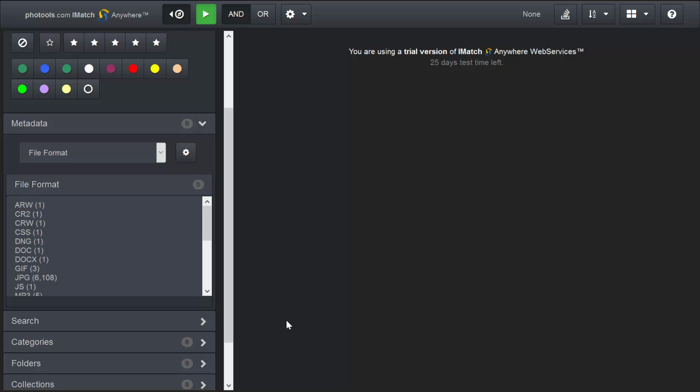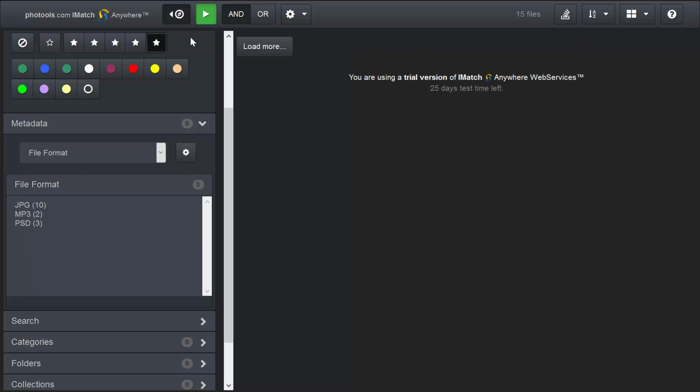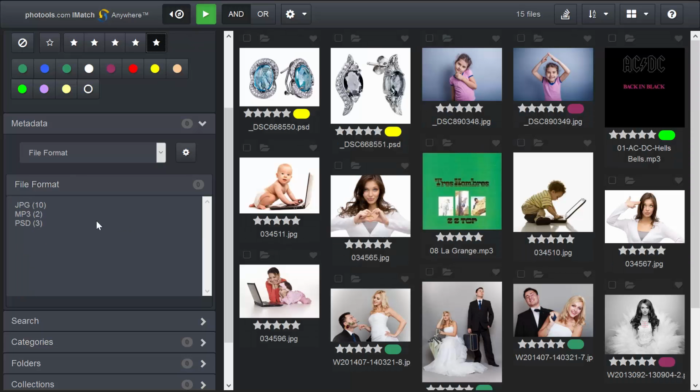The metadata panel works with the current selection in the file window. If there is no selection, it works with all files in the database. If I select all files with a rating of 5, the Metadata Panel adapts and shows only the file formats used for these files I'm currently seeing in the file window. These are JPEG, MP3 and PSD.